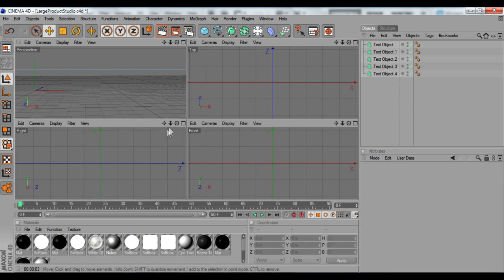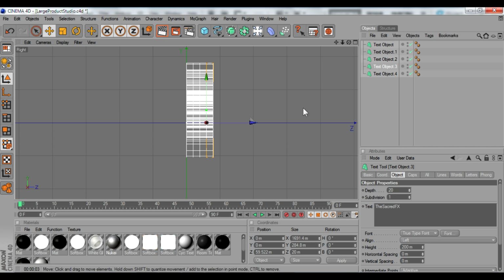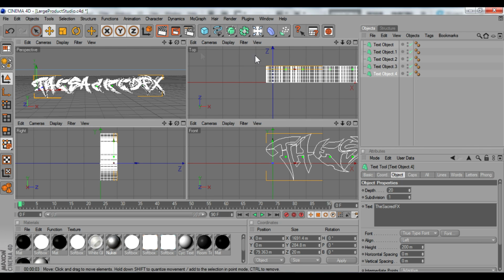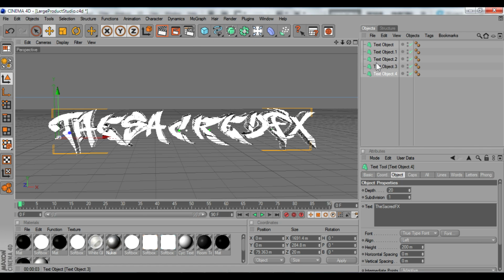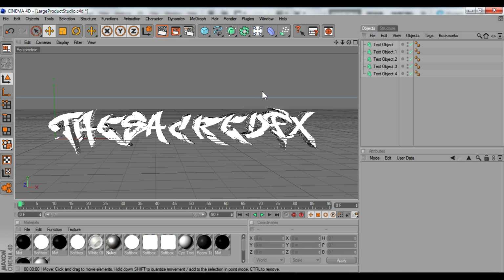And then change your view to a side view like this, and then drag them as layers, like this. And once you've done that, change back to a normal view. And when you preview, it should look something about like that, like a chunky text.